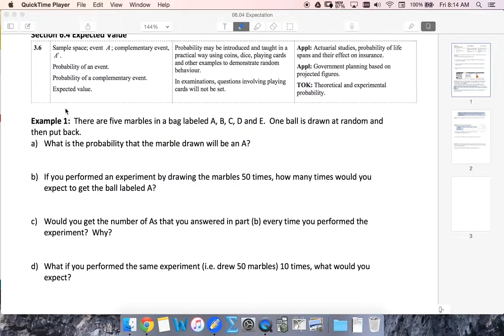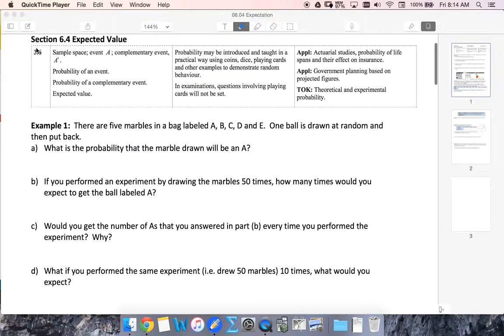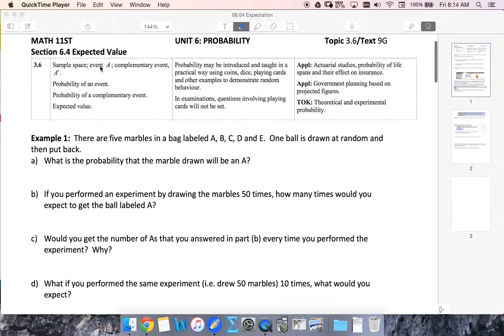So expected value is here on our syllabus, and expected value is what you expect to get. So let's look at this as an example.